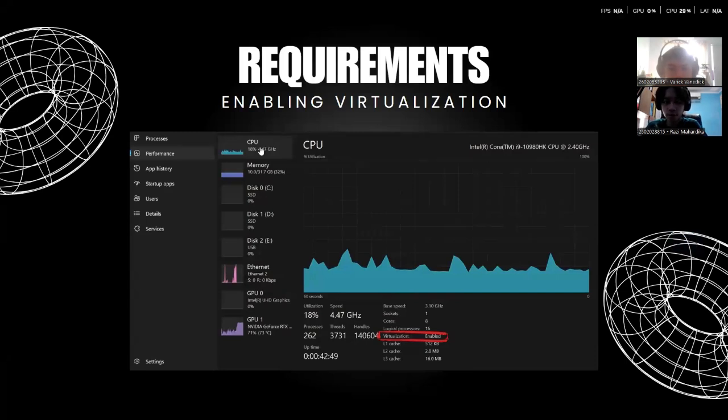So for the first requirement, which is enabling virtualization, since each CPU, device, and OS might have different ways of enabling virtualization, typically by accessing BIOS or any other types of menus, the way we can see if virtualization is active or not is by going to the Task Manager and going to the Performance tab and seeing on the display on the bottom there if virtualization is enabled or not.